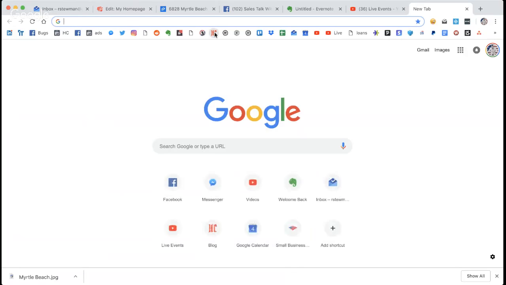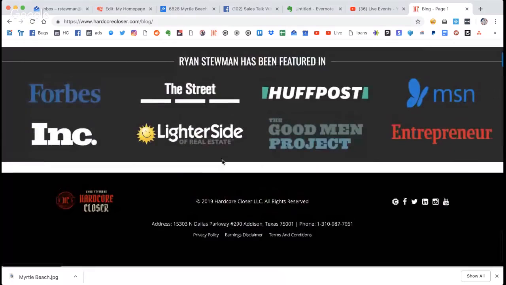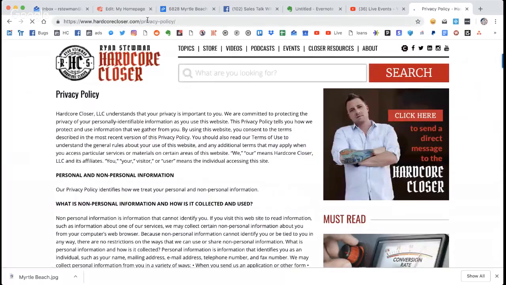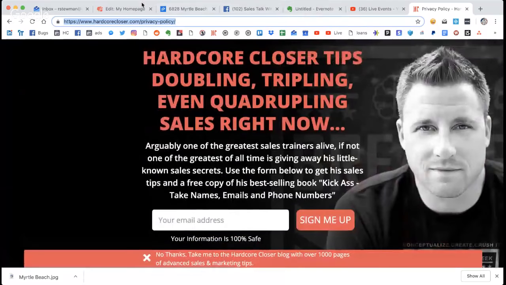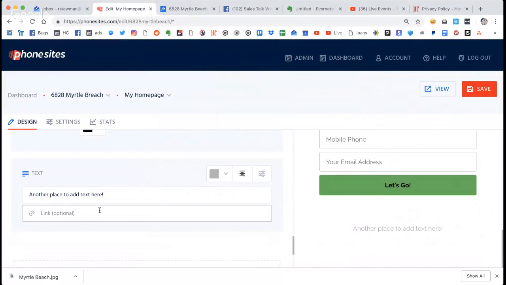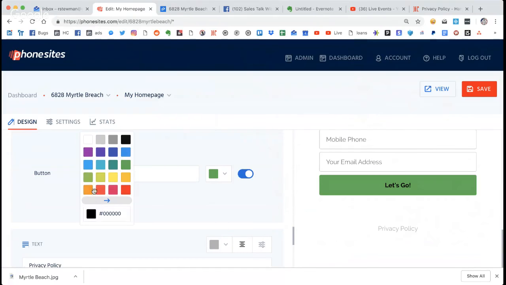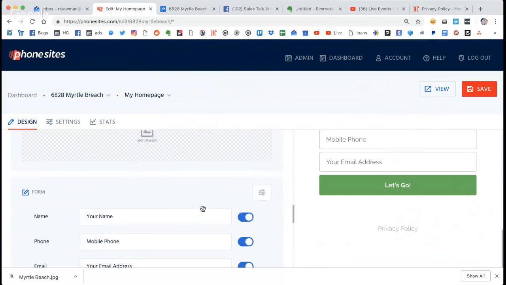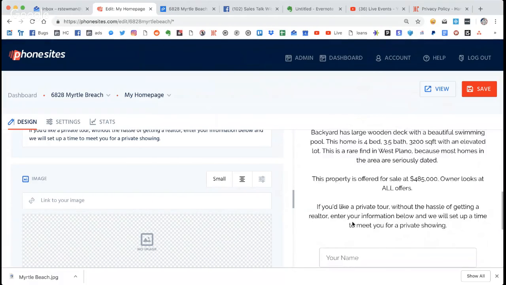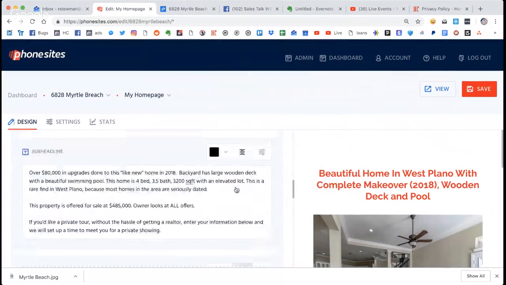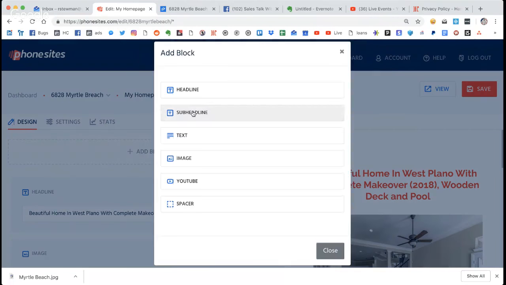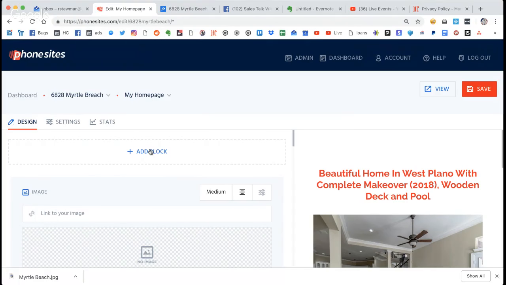Let's go over to my site. I'm going to get my privacy policy and link it back here. Change this to white. Let me add a block up here real quick.